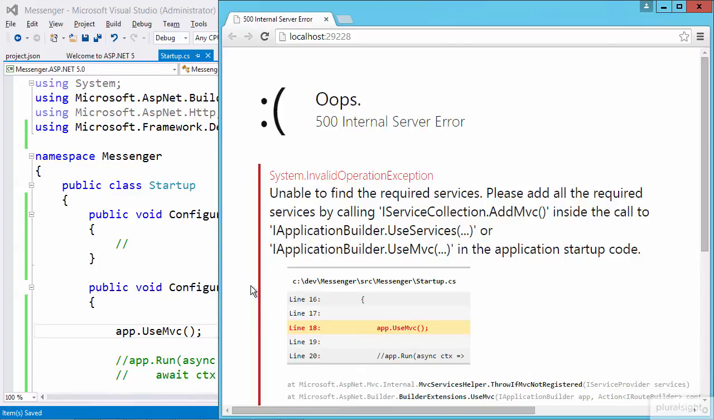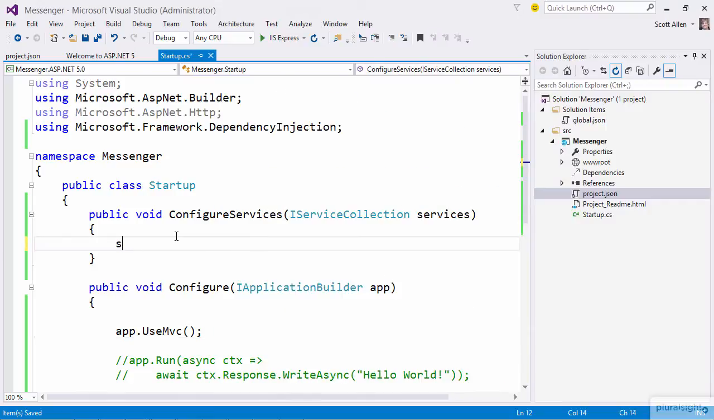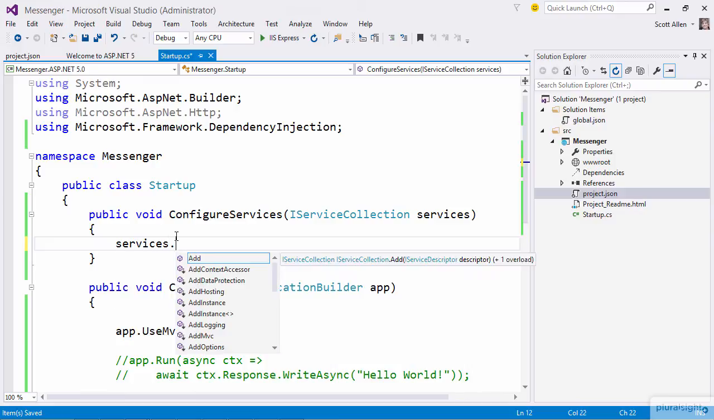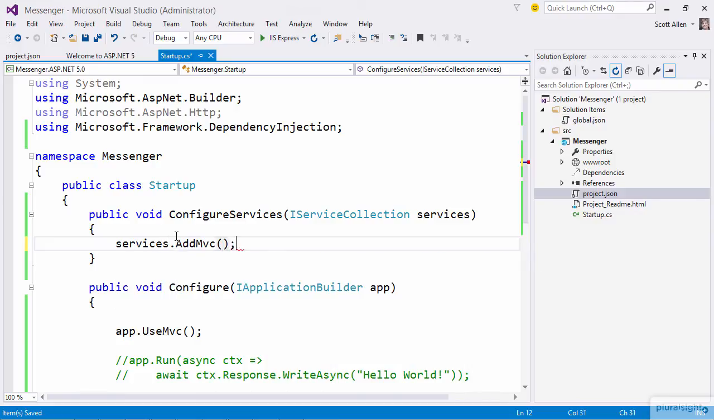response from the server. And the underlying error was an invalid operation exception. The runtime was unable to find the required services. And you can see it's being very explicit that I need to walk up to the IServiceCollection and use a method called AddMvc to make sure the proper services are in place. So let's do that. I can say services.AddMvc. So you add services to the service collection and you use middleware against the application builder. And later in this module, we'll come back and configure some additional services.